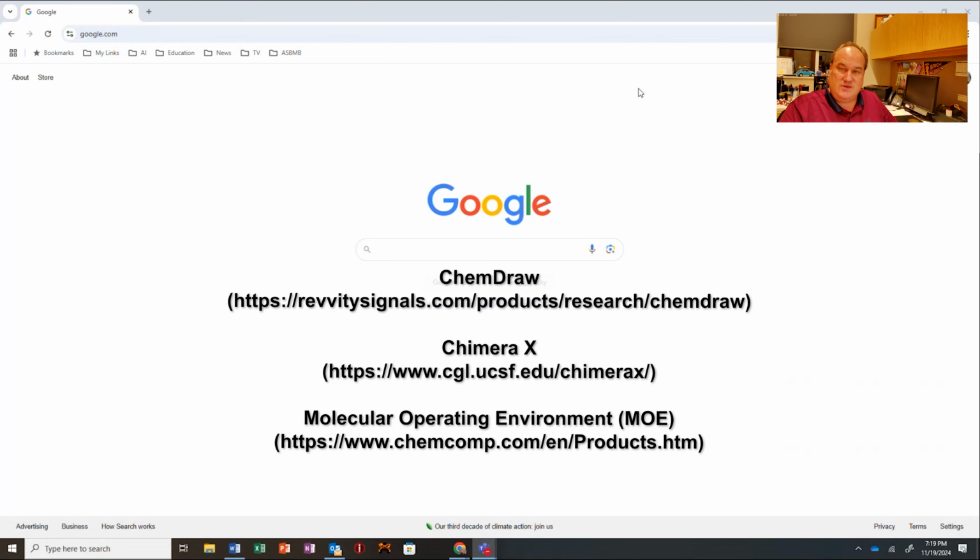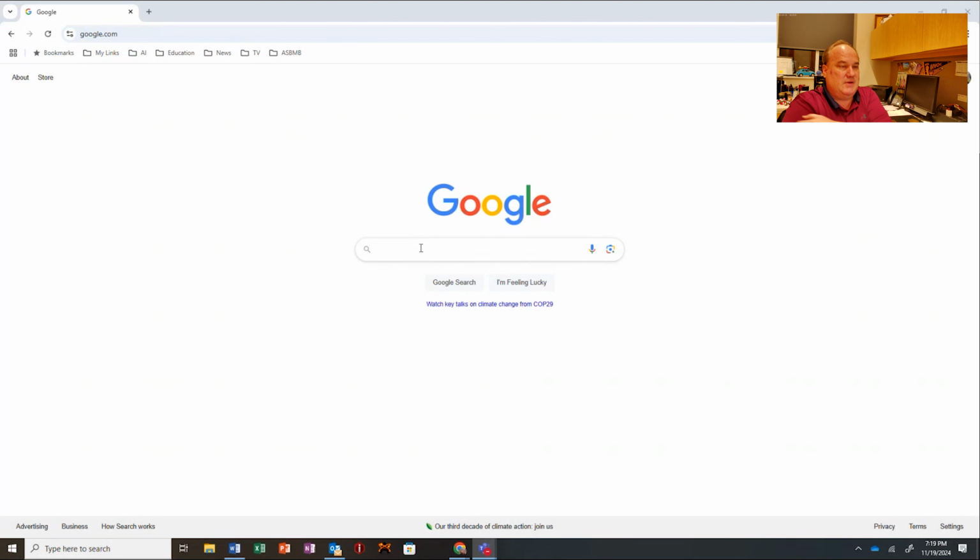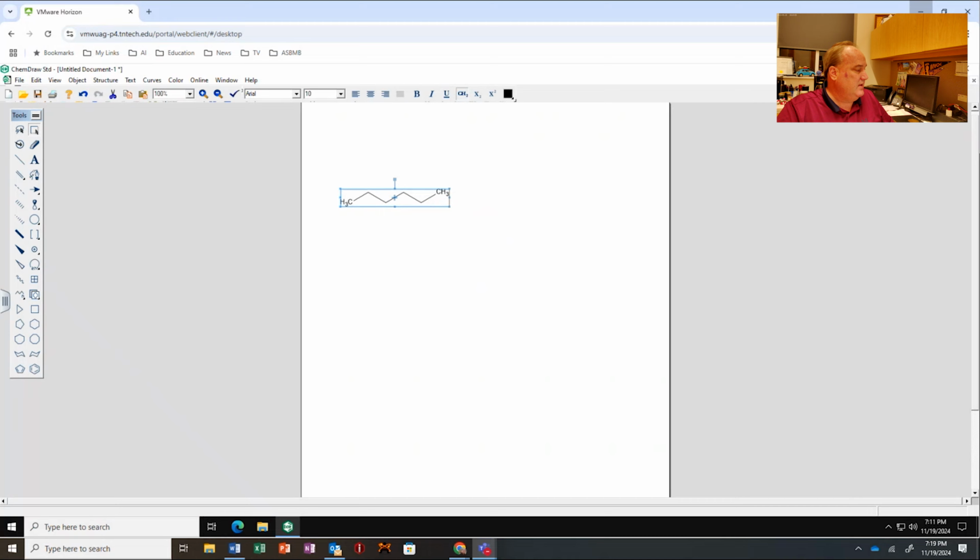For two-dimensional, such as ChemDraw, or three-dimensional, I use ChimeraX, which is freely available from the University of California at San Francisco, as well as Molecular Operating Environment, or MOE, from Chemical Computing Group in Montreal, Canada, right? So for the first thing I'm going to do to get my Smiles code, let's actually look at a simple way.